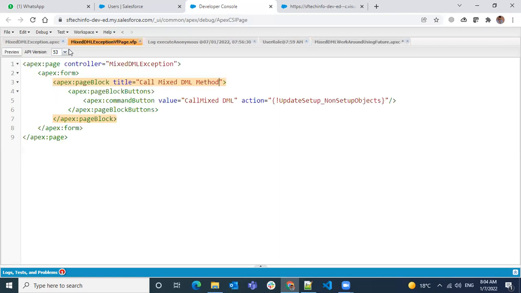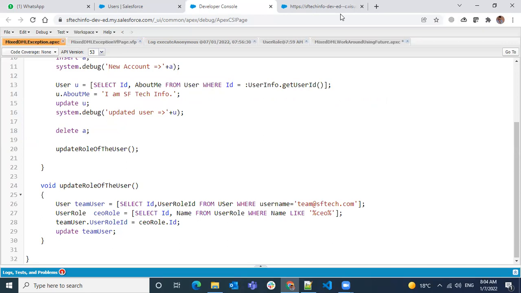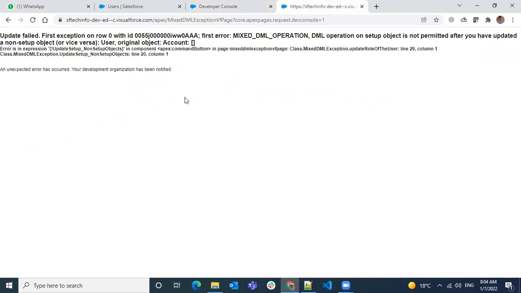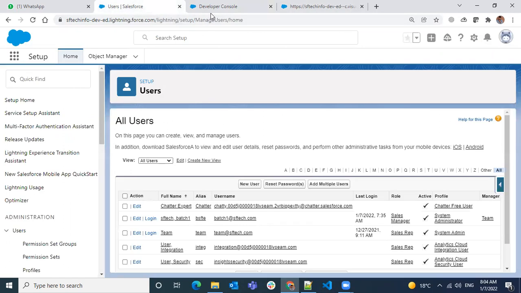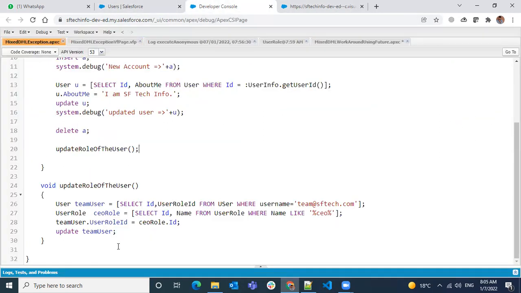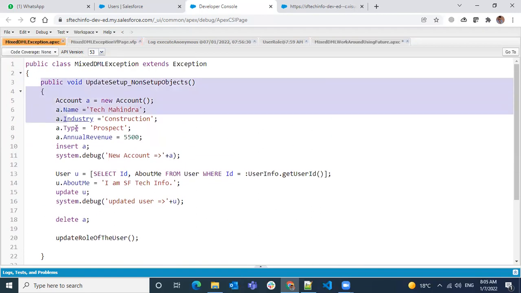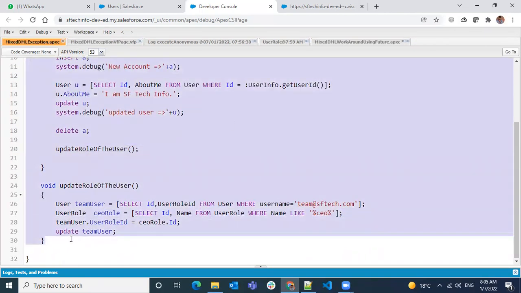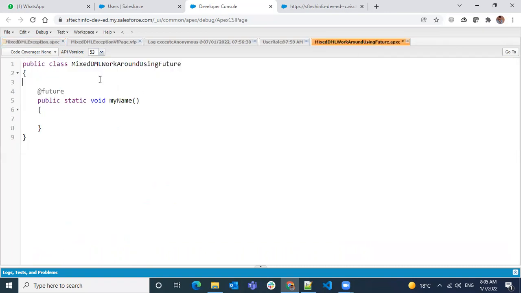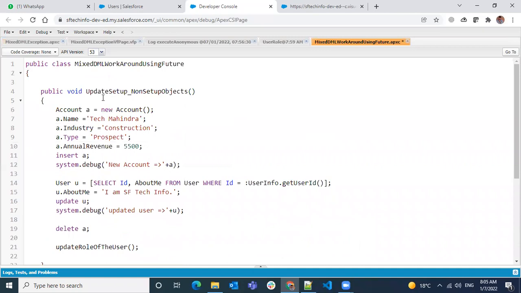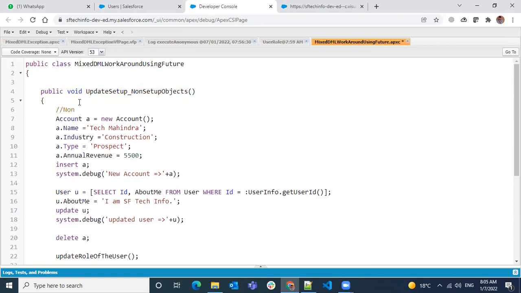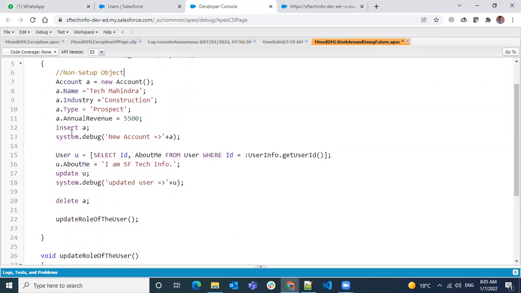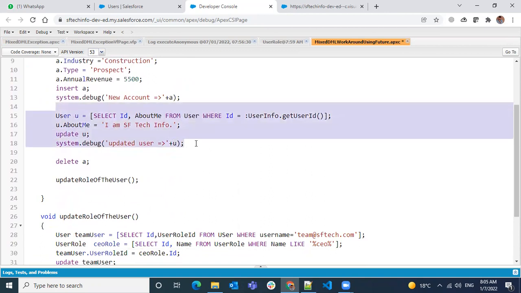Just I will copy these two methods from here to my new method in the future. Okay, so I did both update setup and non-setup objects. So here I will give a non-setup object, and then just I will remove for now.